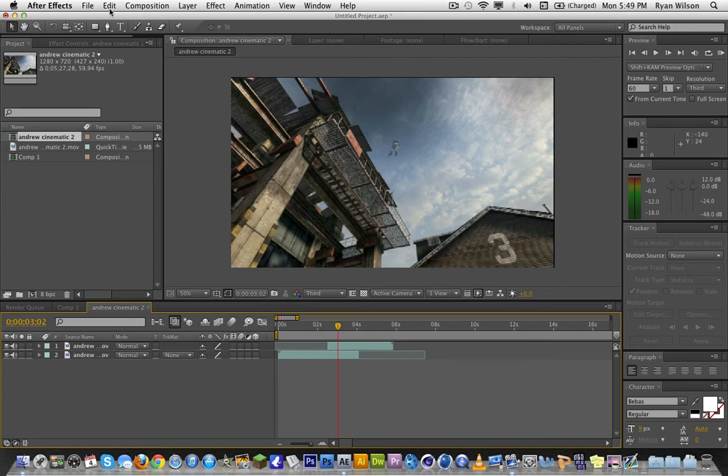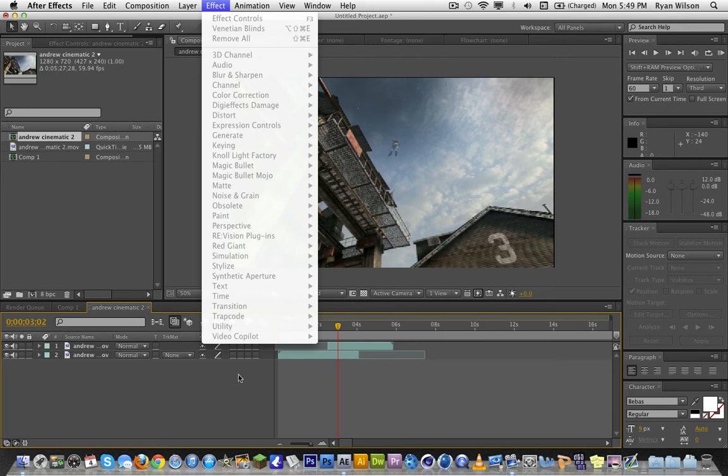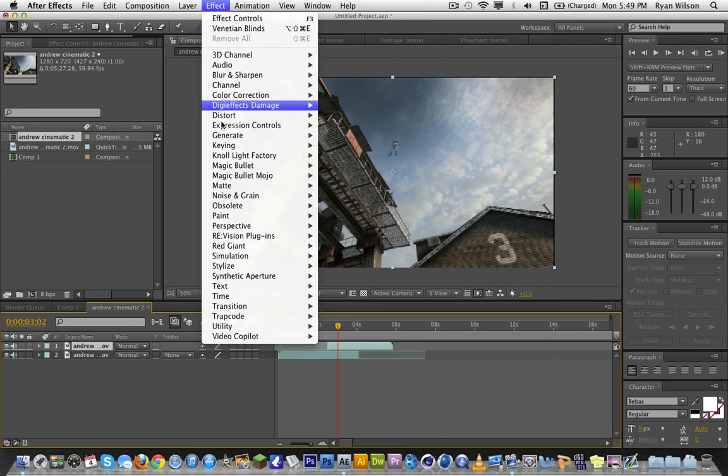The final thing I'm going to show you guys is just the effects menu right here. You guys can go ahead and play around with these effects. I'm not going to show you them all today, that's for next time. But yeah, go ahead and play around with these and see what you can do.